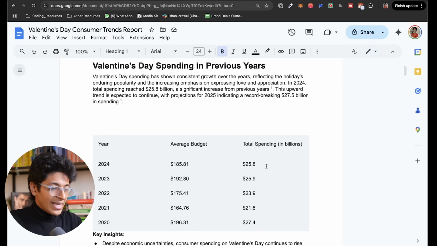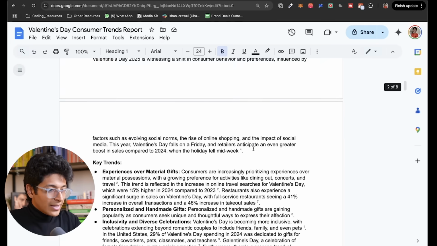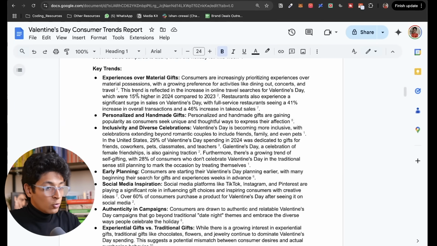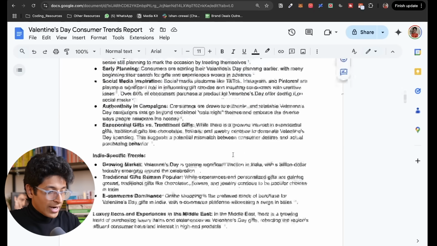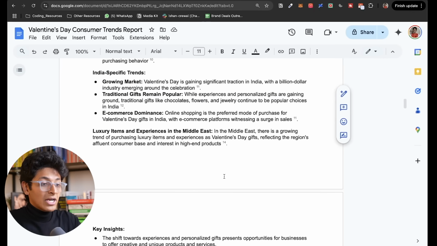In this case, it is analyzing everything about Valentine's Day and the business economics of it and giving you insights. So for example, this is what the average budget for the last 5 years has been. Then it talks about consumer trends, gives you a lot more insight that you can have a look at right now. India specific trends. So you can have a look at the India specific market for Valentine's Day.